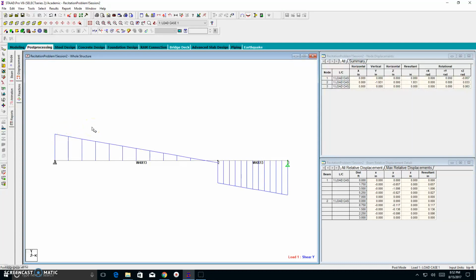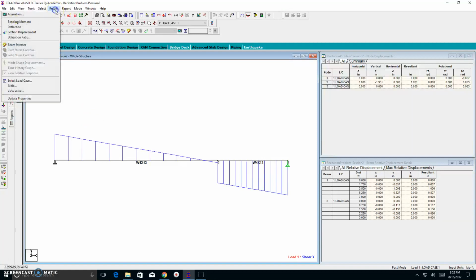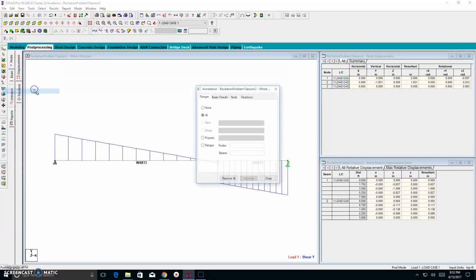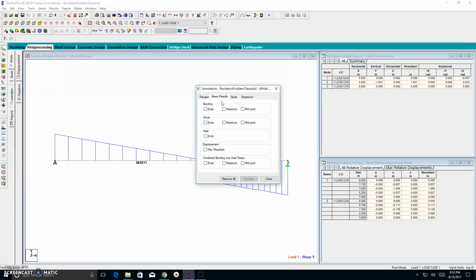This is not okay. I want to see the values so that I can check my hand calculations. So I go to my results tab, I click that, I click view value, I go to beam results, I go to my shear, I hit ends, and I click annotate.